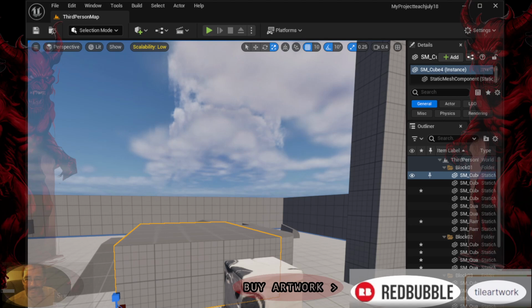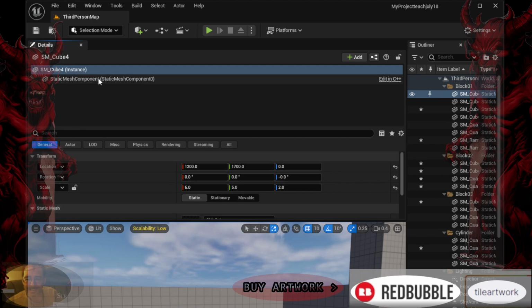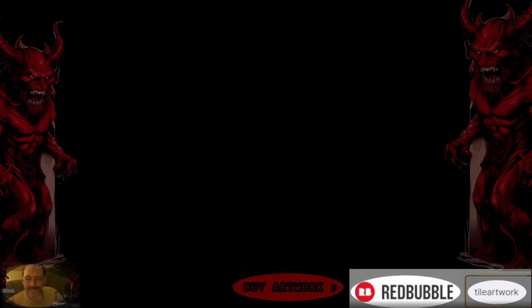In Unreal Engine, the Details panel is a fundamental part of the Unreal Editor interface. It provides detailed information and controls for the currently selected asset or object within your scene. Here's a comprehensive overview of its features and functions.